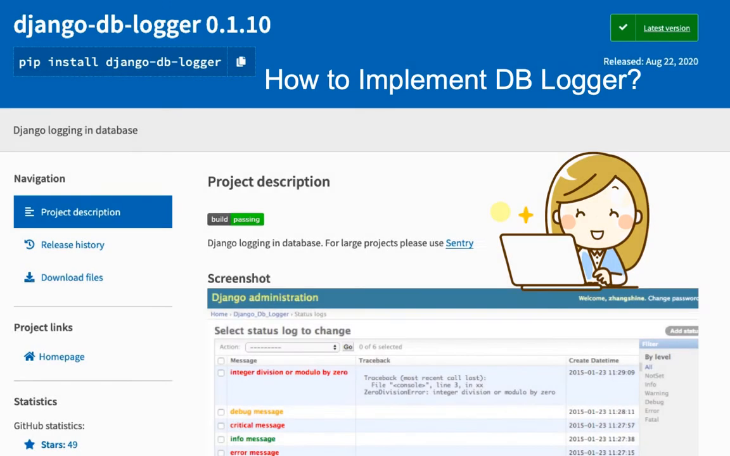However, each project has a unique requirement and according to that you need to set up your logger. So in this video, I'm going to show you how to customize the logger according to your requirement, and it's super easy.